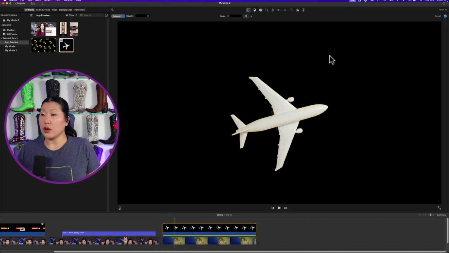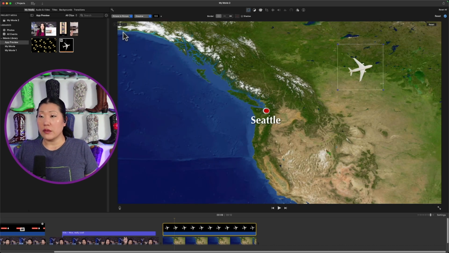For this to work, what we need to do is go into picture in picture, so that we can see that it has a transparent background. Here's our image and we can resize it from here. I went ahead and oriented it in the direction because it's harder inside of iMovie. If you're inside of Final Cut Pro, you could definitely make it do more loops and spins. Here you're going to be a little bit more limited, but here's what we're going to do.